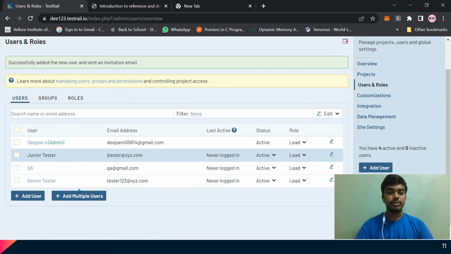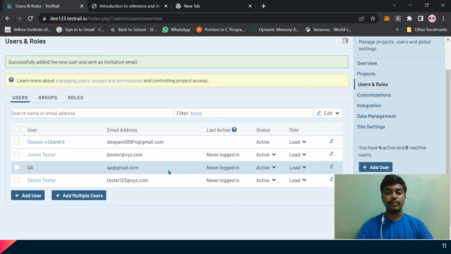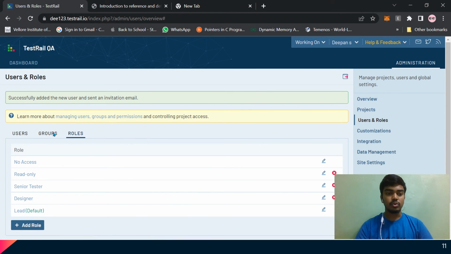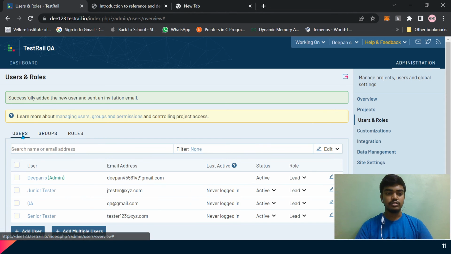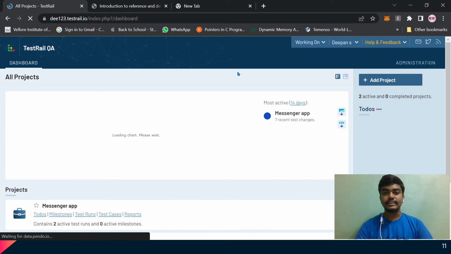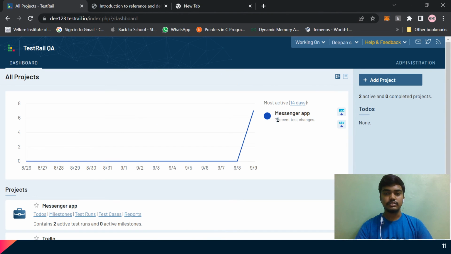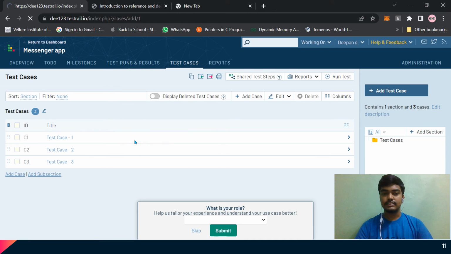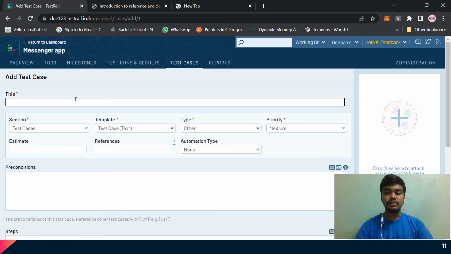So here we can see the QA that we have recently added. So here are the roles, groups, and also the users. So while creating test cases, it asks us, just a second. Yeah, here. While creating a test case, it has the title. We will mention it like test case 1, 2, 3, 4, and so on.